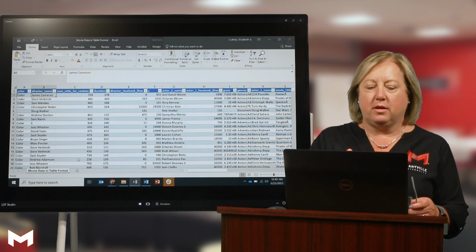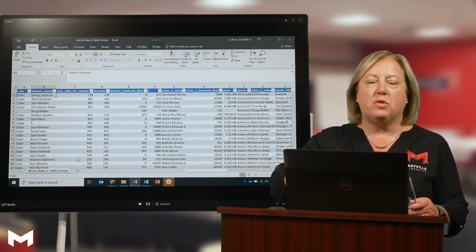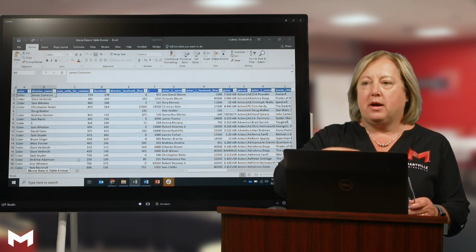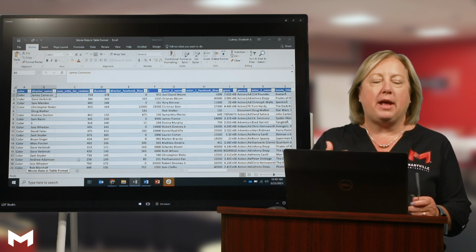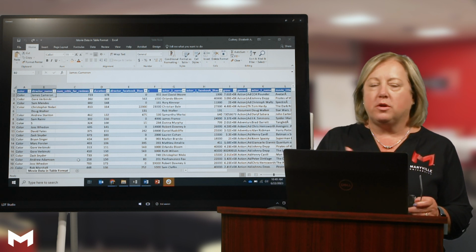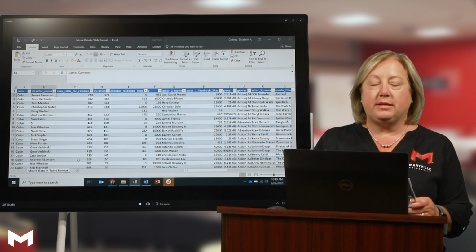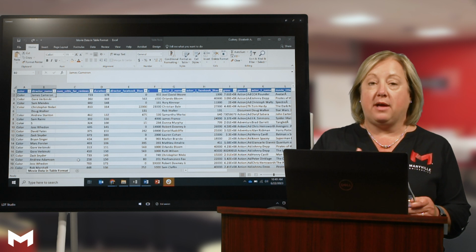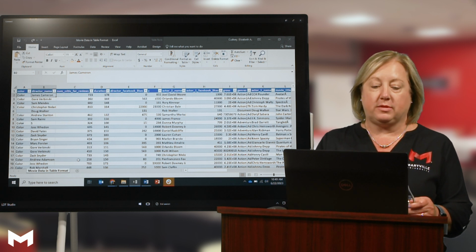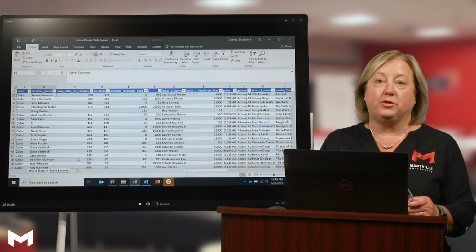Oftentimes within data, we have a list that will have multiple people's names or multiple states. And depending on how we want to go through and sort or use more advanced tools such as VLOOKUP, we need to condense that list down so that we only have a unique list of names. So let's go through and see how we can reduce that by removing the duplicates.